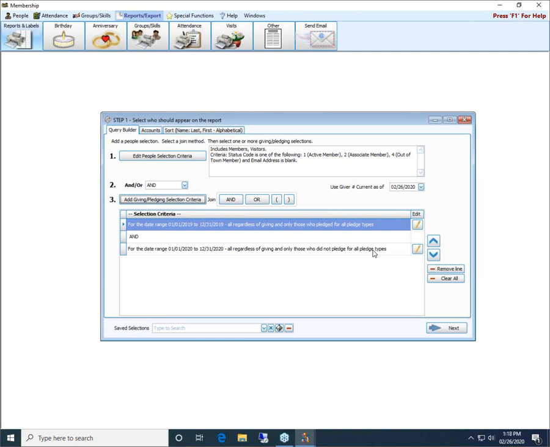It allows you to build criteria for that giving and pledging for churches who want it. And maybe this isn't useful for your church, but some churches, this is really useful for them. All right, so let's go ahead. If we look at page 7, I guess I got ahead of myself.